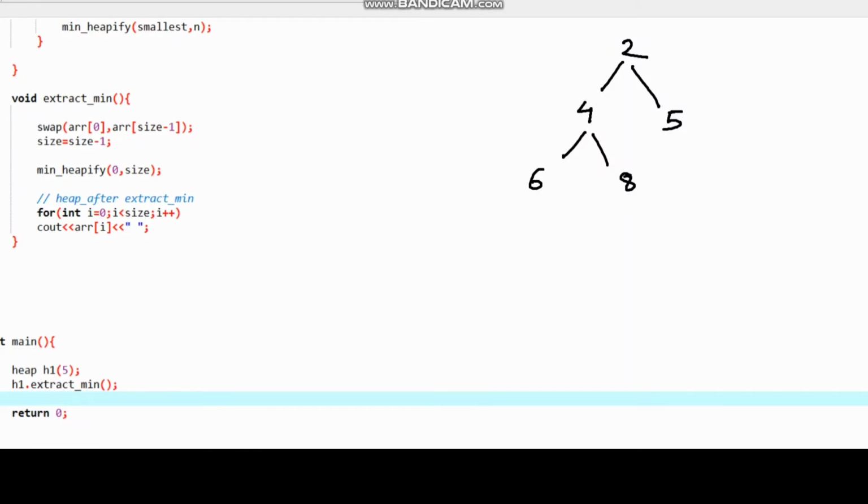Hello everyone. In this video, I'll be performing extract min in C++. In my previous video, I discussed what the extract min operation is in a min heap. Extract min is used to extract the minimum value present in the min heap. We already know that the minimum value will always be the root node of the min heap.